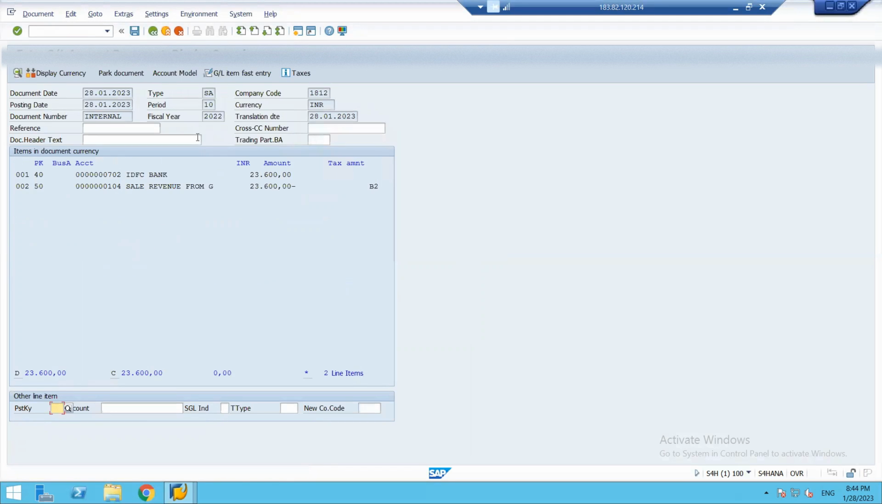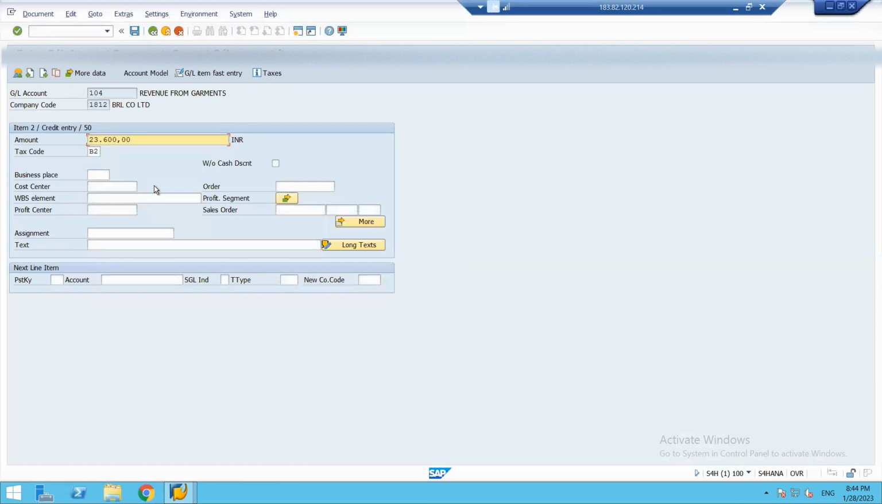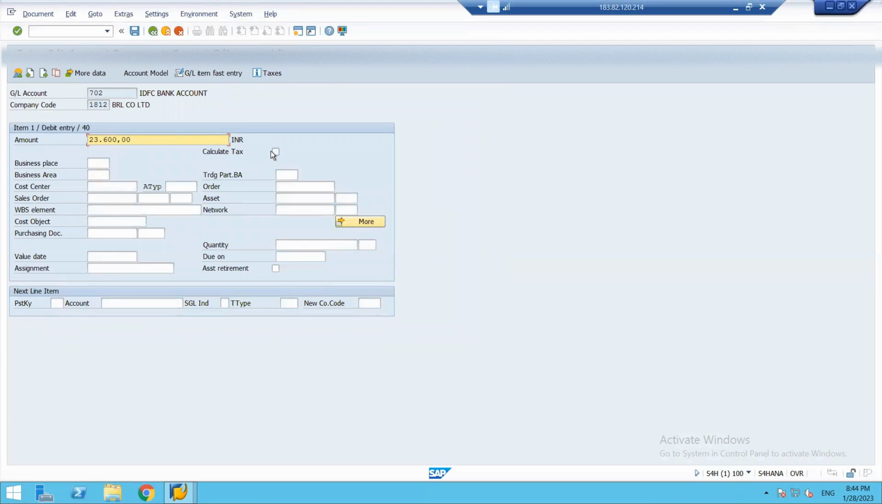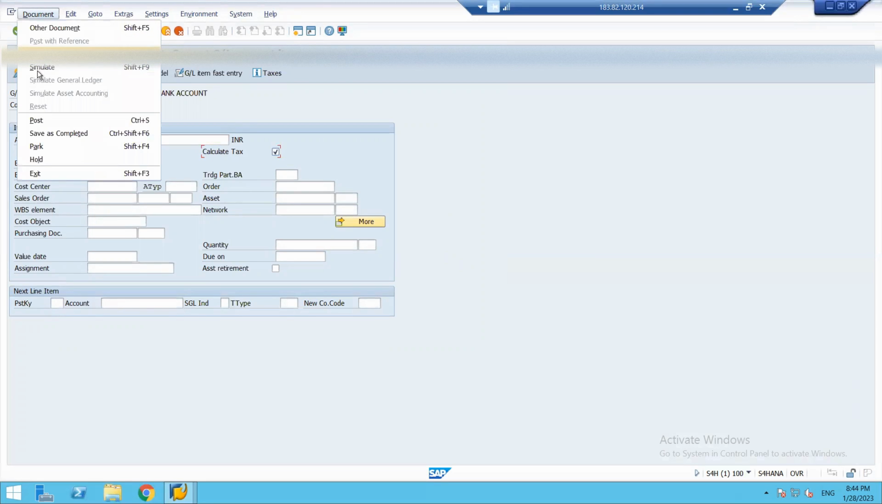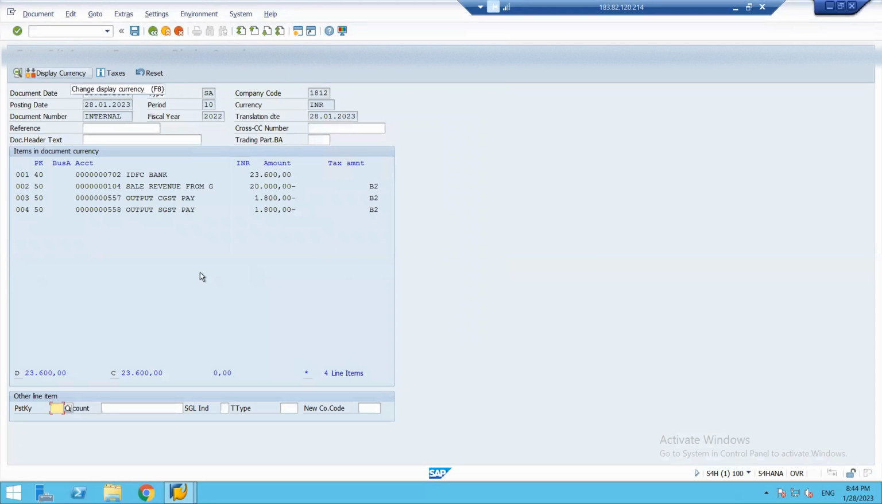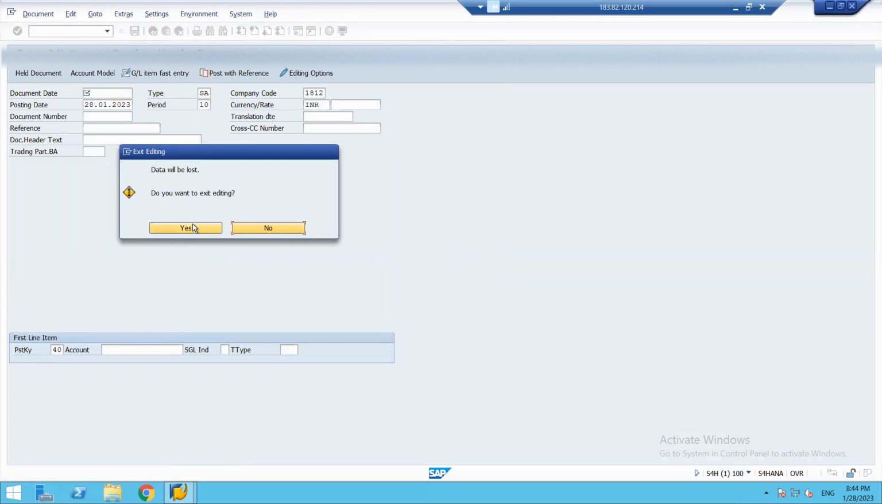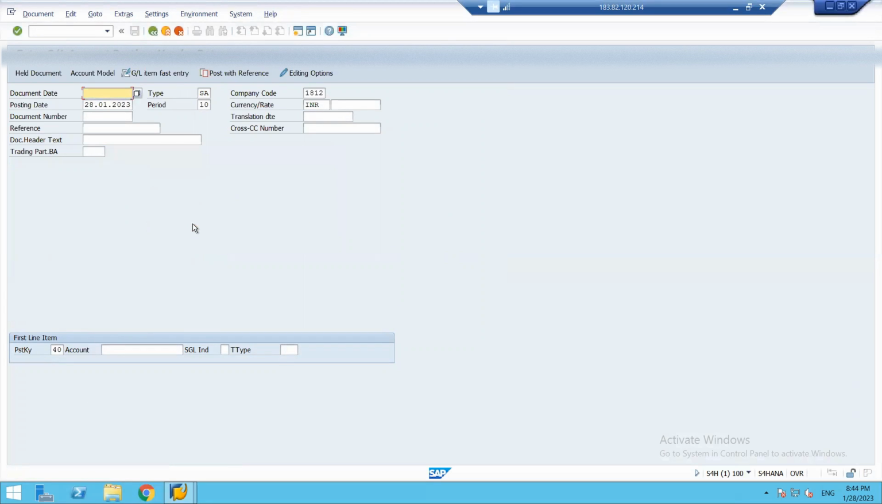So I have not put in, I forgot to calculate tax. Let me simulate it again. And now I'm getting a proper entry. So let's save it. And my document is created. Now to see its impact, we should go back.